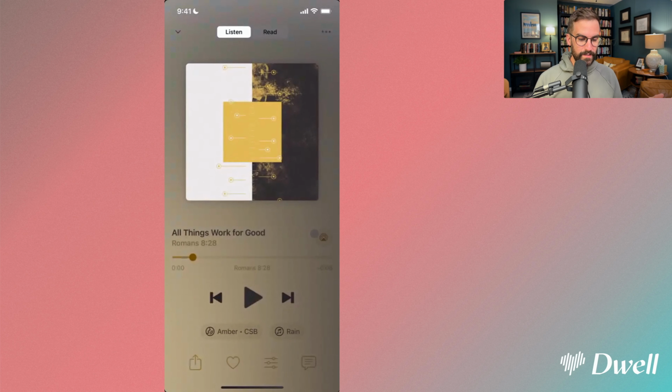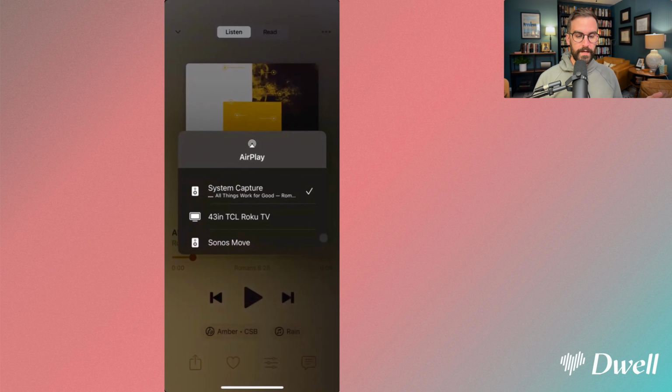Here to the right, you see a button that helps you share or cast your content to different speakers. If you have different speakers in the house that you would like to use, simply select it from this list, and you can then listen there.